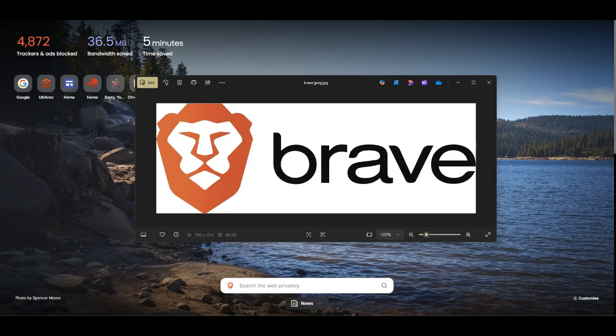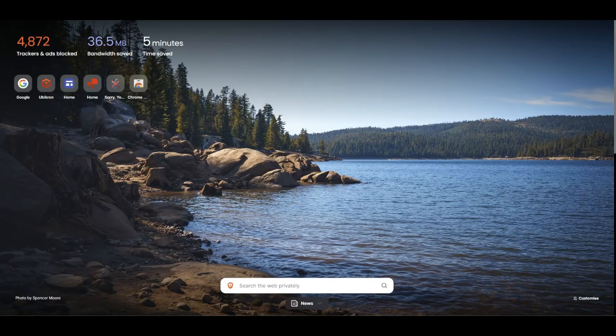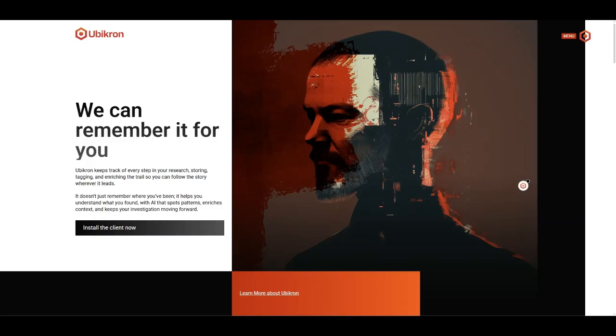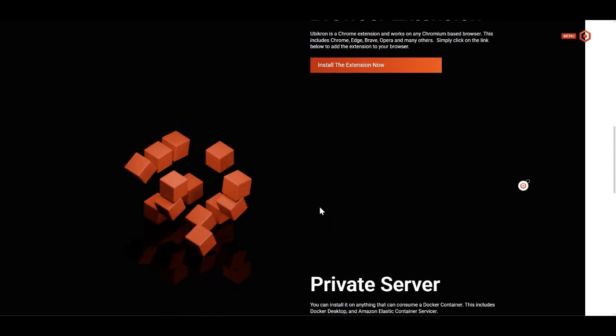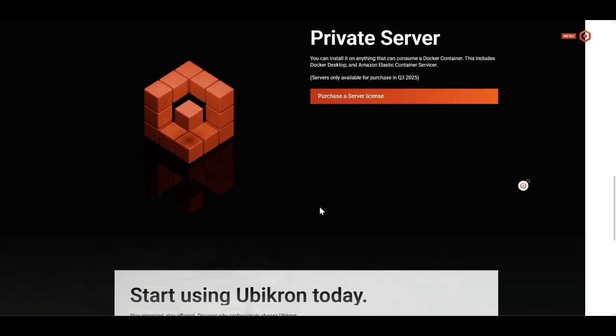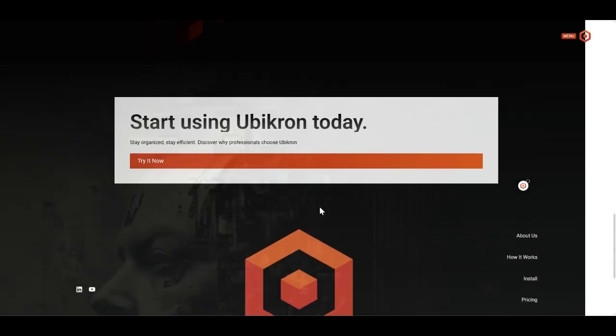So I'll just give you a quick demonstration showing you it working. So this is the Brave browser that I'm in at the moment, a privacy-based browser. You're going to go and get the additional tool, which is Ubikron. So you can go to the website ubikron.com and you can just click install client now. You will be asked to log in to the website to do that at the moment. That's going to change once it's fully launched. You should just be able to go and it'll just allow you to download it.